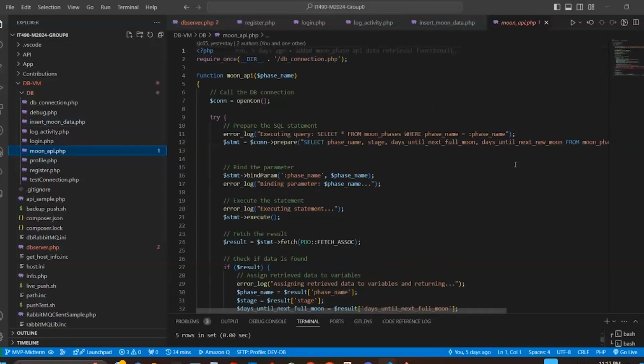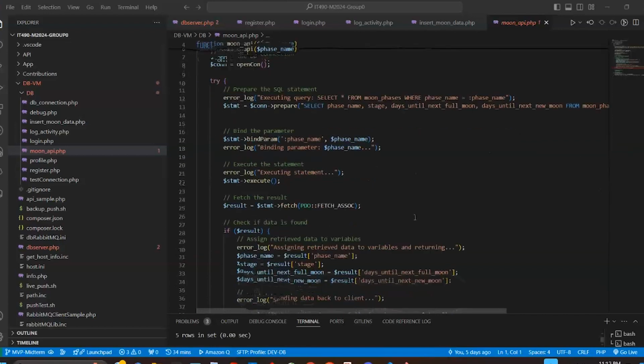So this Moon API is how the app will retrieve data from the database and insert it into the client file. So it'll look through the phase name, stage, and days until next full moon. Basically, all the columns in the moon phase table, based on the moon phase, it'll select that record.